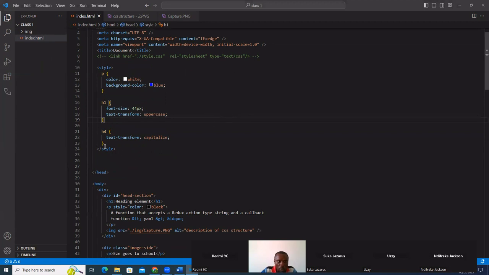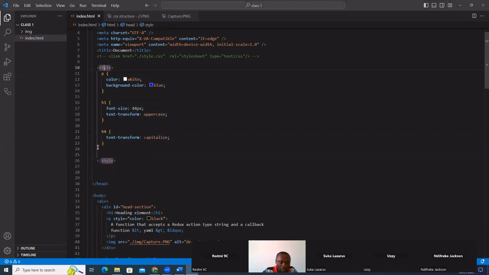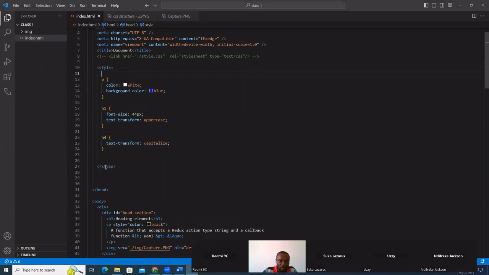All we needed to do was write another element called the style element. This is the opening and the closing tag of my style element. Then all the styling you want to apply will now be inside these style elements. This is my P elements, H1 elements, H4 elements. This is inline. This is internal styling. Is it clear now? Yes, it's clear. Understand internal styling.